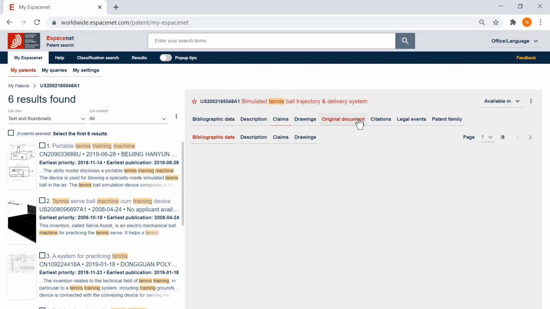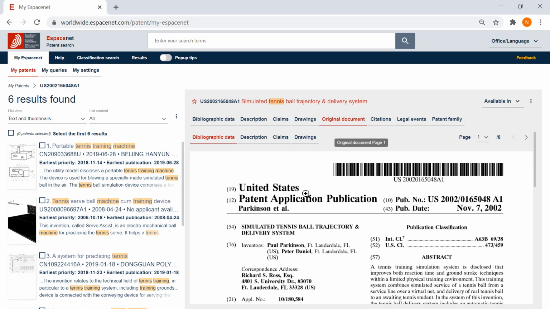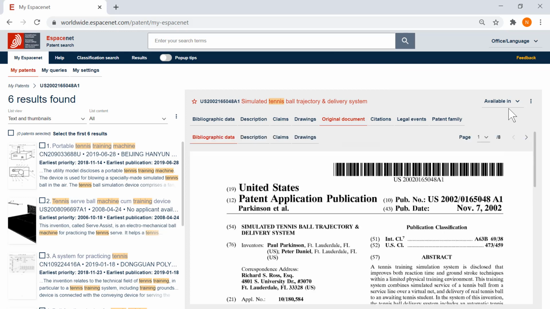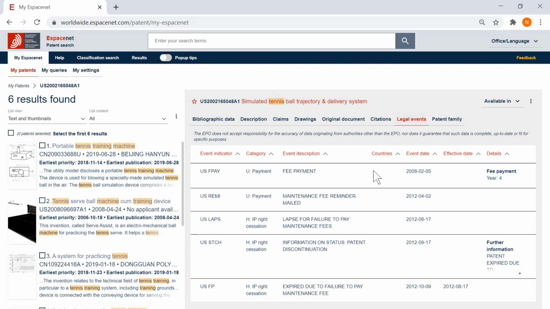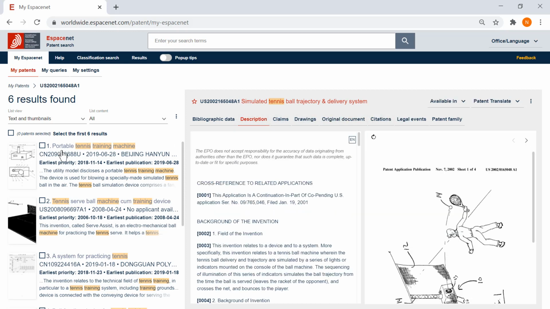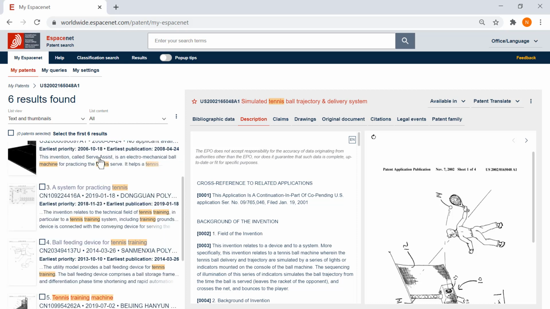And if you found a document which is really relevant, then you can also have a look at the original one. And then you could maybe download it, or you can also share the patent with someone. You can also check if it's still in force. If you go to legal events, there you see they paid the fees. Yeah, and so on. And you can do this now with all the patents you have in your list.